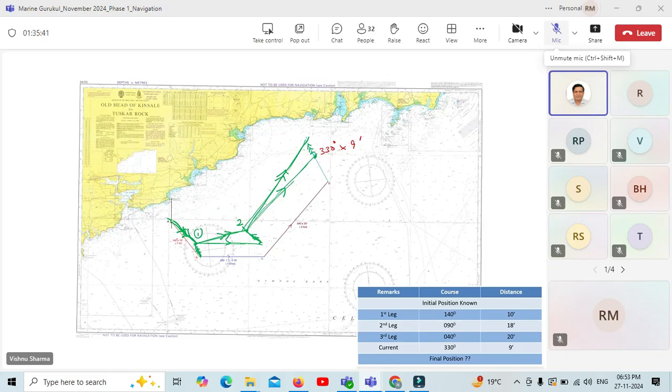Actual track will be A to point 1, point 1 to point 2, and point 2 to point E. This will be the actual track of the ship. Do you agree with me? Yes, sir. This is the actual track made good by the ship, right? Correct? Yes, sir.